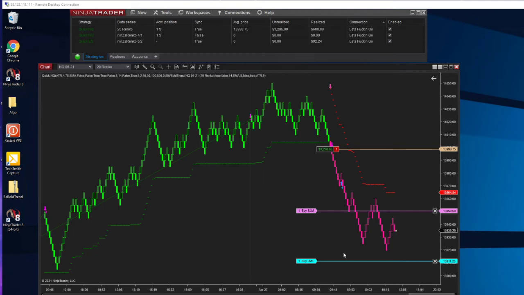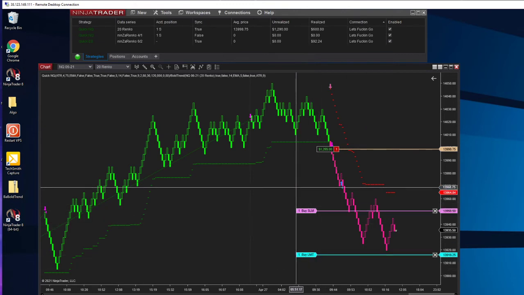I want to see us hit this TP too. I might put this up to 15. It would only be 3 points. I put it to 16. Let's see what happens. We're at 2,000 right now. But I want to see if we can get them all.